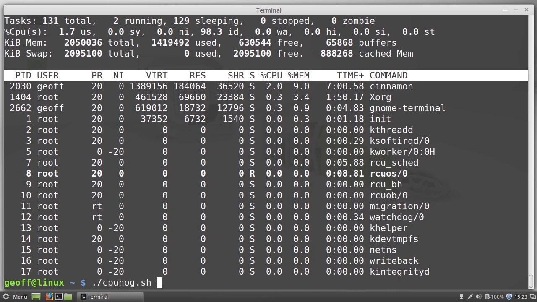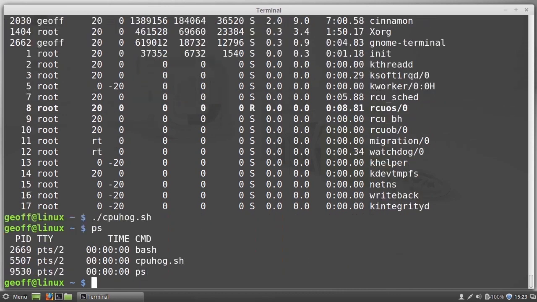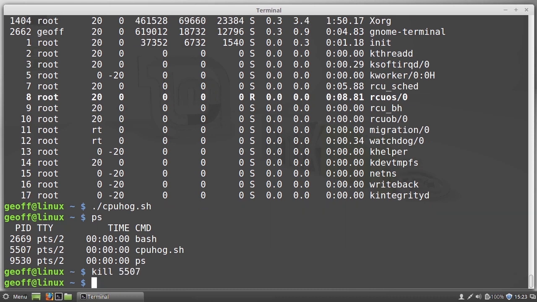Let's start up CPU hog again. If I do a PS, I type kill 5507 and I hit return. Nothing happens. Nothing tells me that it's killing the process. Nothing tells me that it did find a process with that ID. Nothing tells me really anything.